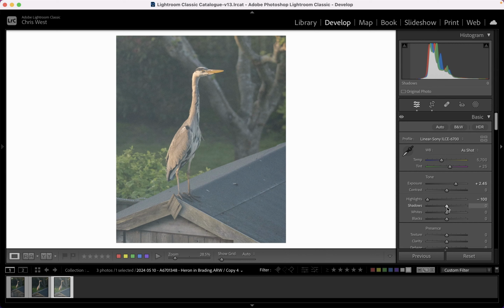I'm going to bring, let's have a think. I'm going to bring the blacks down. Let's get some contrast back in the image. And I might even bring the whites down as well to make sure we're not losing too much information on this really bright part of the heron's neck here.